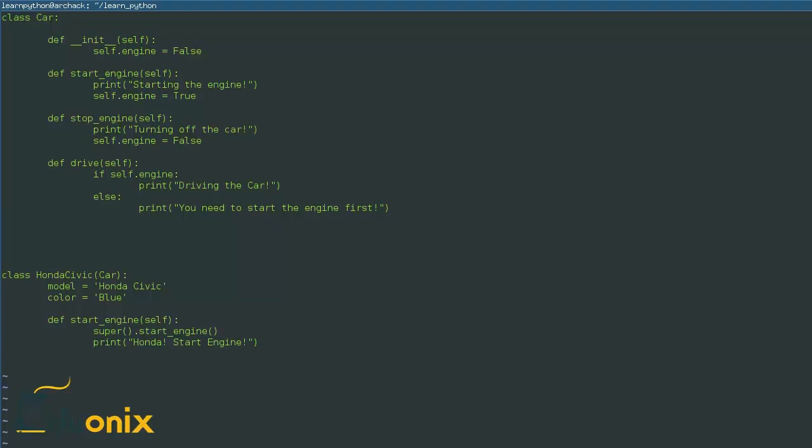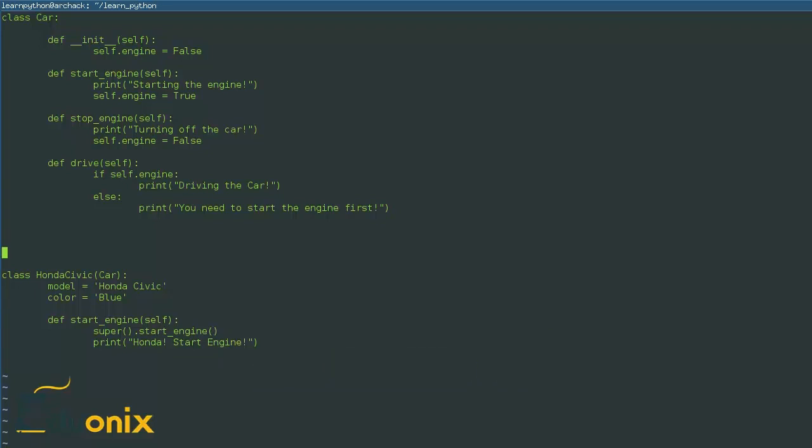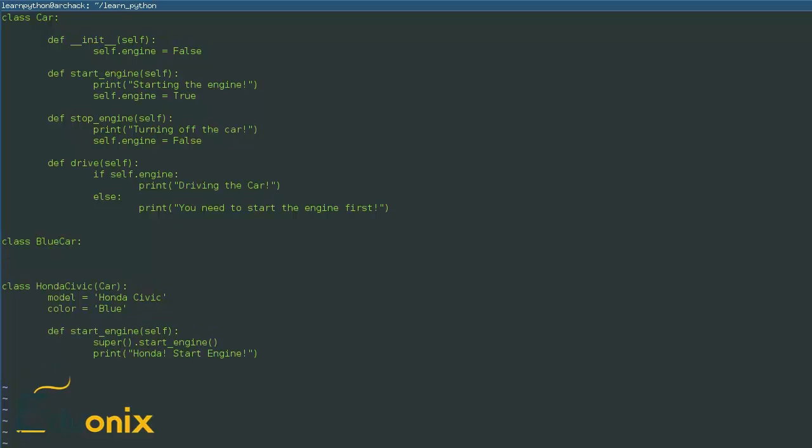So I'm going to create a new class called BlueCar, which is going to extend Car, or maybe let's just have it add an additional property that we can see. And let's delete this line from the Honda Civic. So now we have a second class called BlueCar that we can include in our inheritance list here.